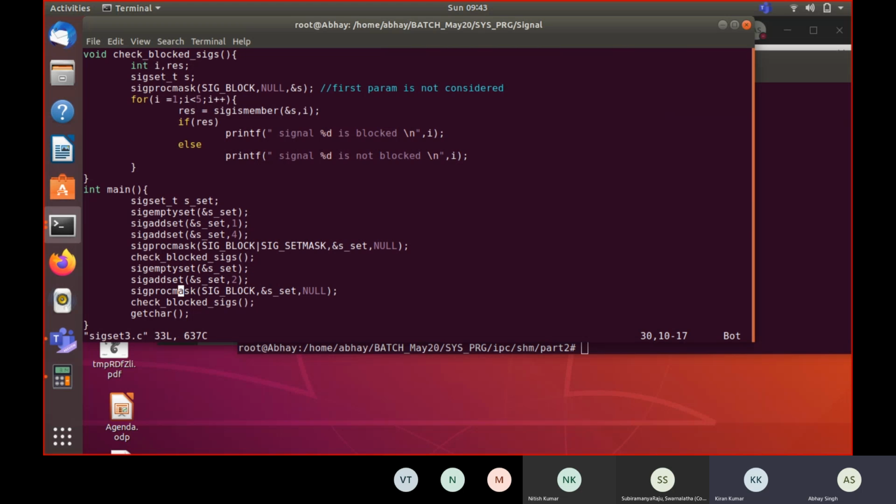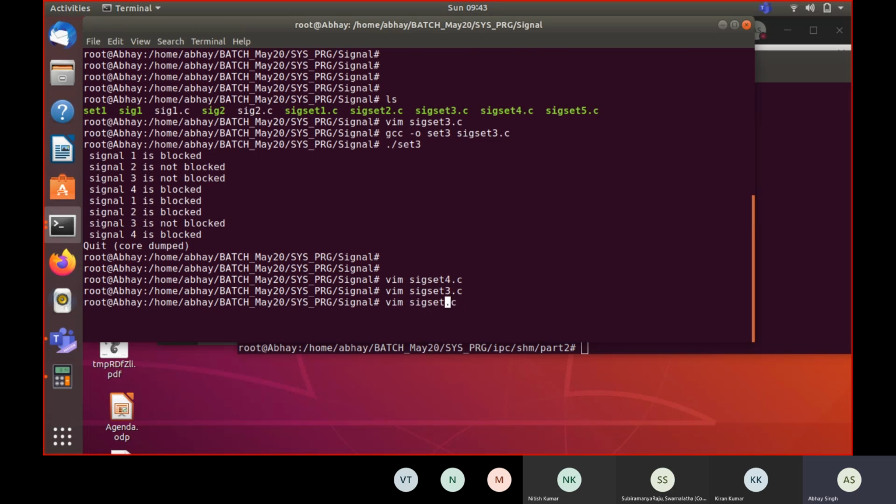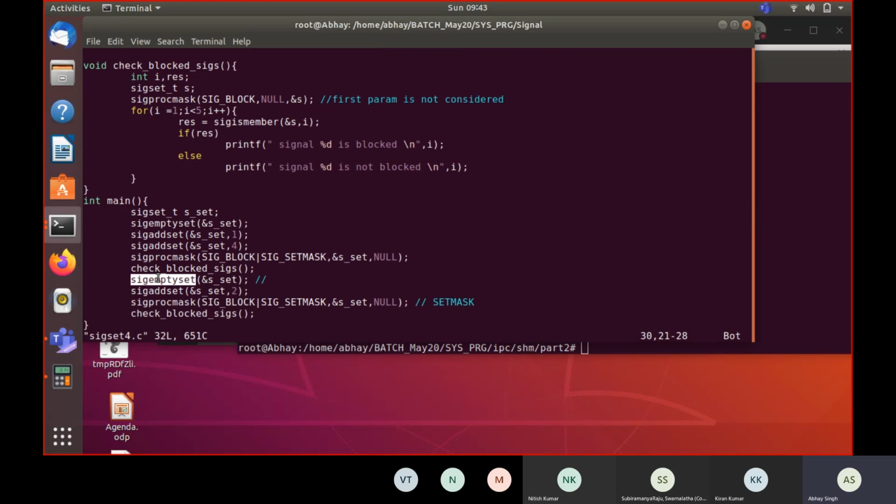It had not cleared. It will be cleared only when you use sigprocmask. If you are going to mask this, then only it will be taken care of. Otherwise, once you set these signals, even if you use sigemptyset in between, it is not going to do anything. That's the intention. So in this program, if you notice, we are using a sigemptyset here.